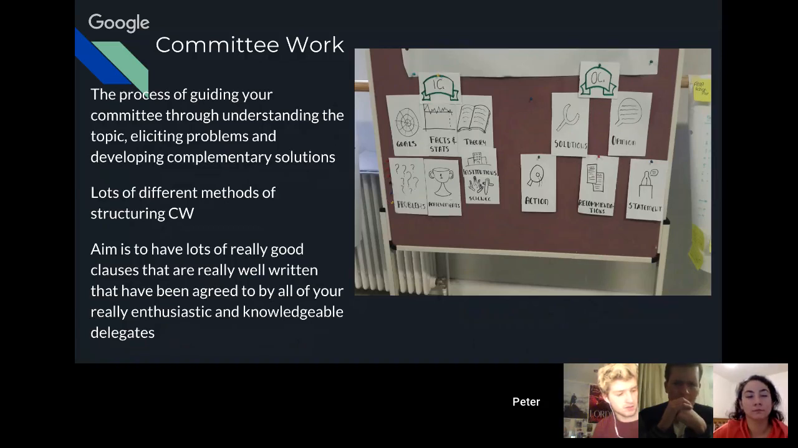The different methods and ways that you can approach committee work will be the subject of further modules in this training program, so we'll not delve into them now. Or more simply, the aim is to have lots of really good clauses that are really relevant and that have been agreed to by all of your really enthusiastic and knowledgeable delegates. So that is what committee work is in a nutshell. On screen, you can see a picture of what goes into a resolution.